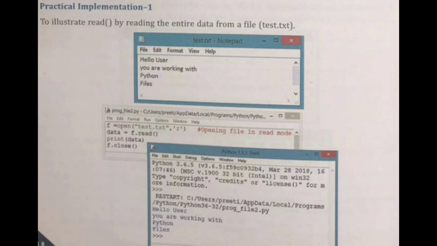Please look into its output part. That same content is printed here: Hello user, you are working with Python files. How did we get that output? This read is used for reading the entire data from a file. We already created a Notepad file which included some text. That entire text is printed here in this output window.